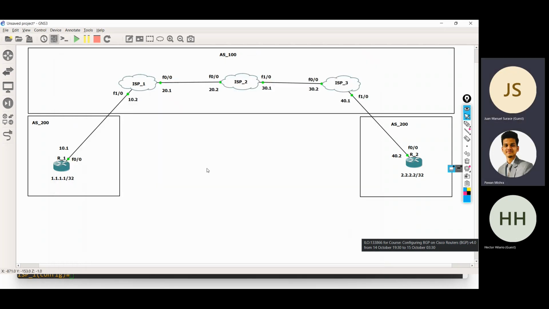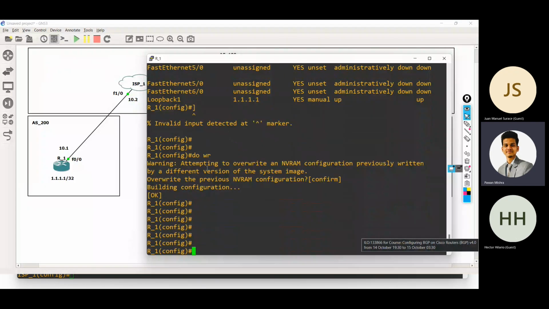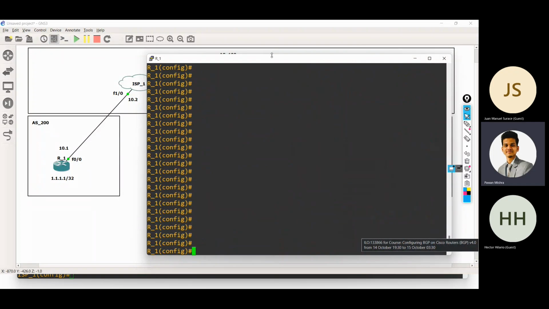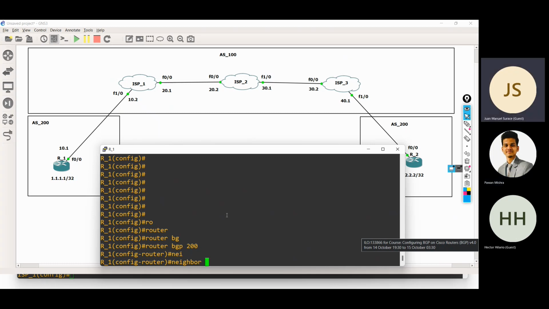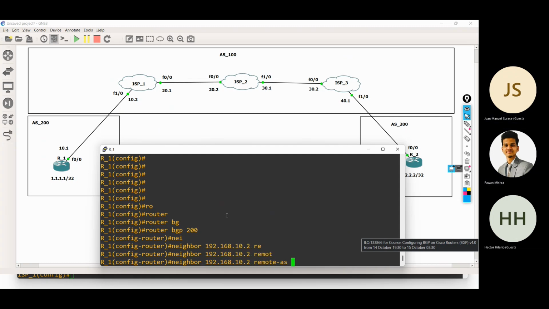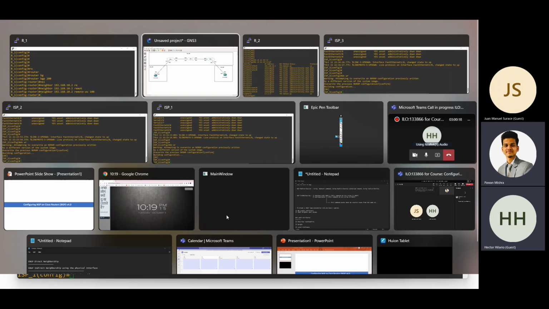Okay, so guys, let's configure the BGP here. First of all, I'll configure BGP between R1 and ISP1. How to configure? Just say router bgp, then the AS number, which will be 200, and then say neighbor. From R1, the neighbor would be 10.1.10.2. Remote AS 100, because it's the ISP, it's 100. Okay, now let's go on ISP1.